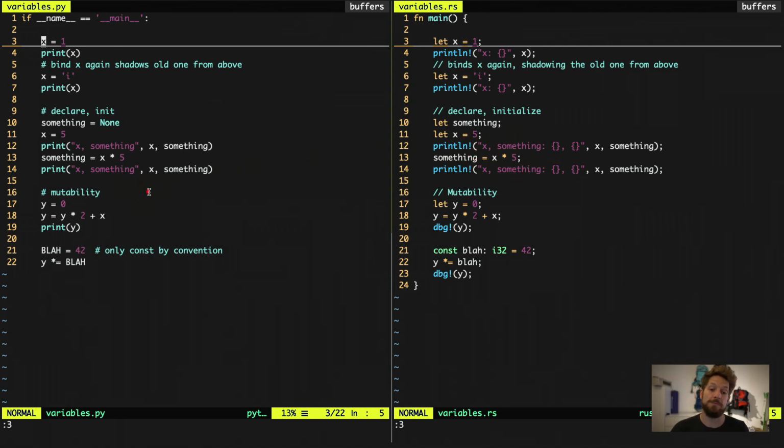Then the concept of mutability. Mutability means that a variable, if it is mutable, can be changed and have a different value in the course of the program. And immutable means it cannot. By default in Python, everything is mutable. Therefore, this concept doesn't really exist. So this code just works like that, we can see here.